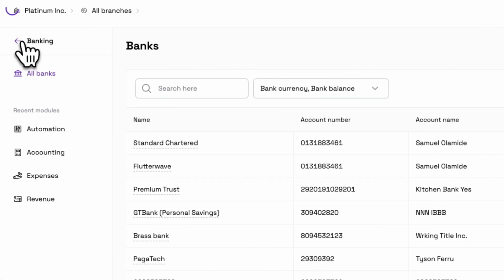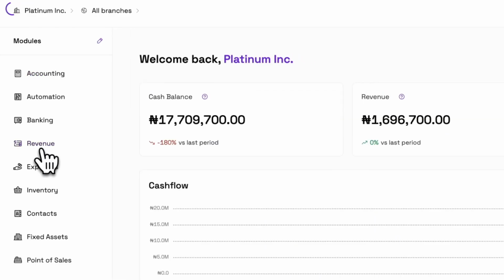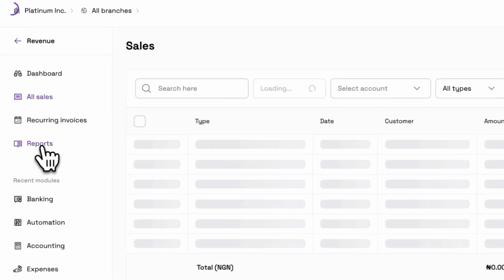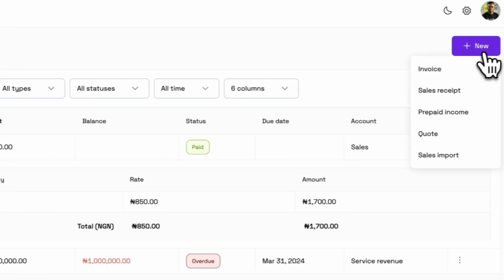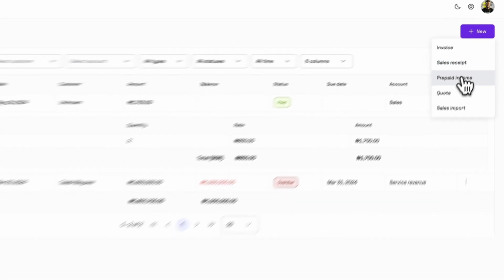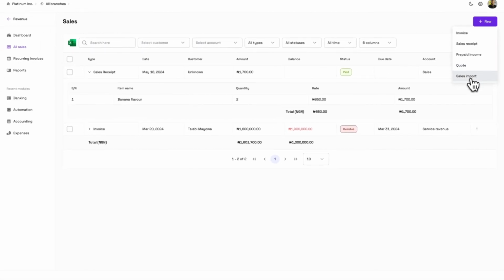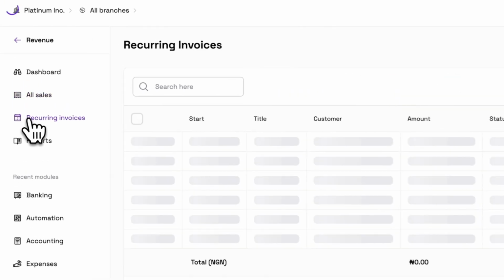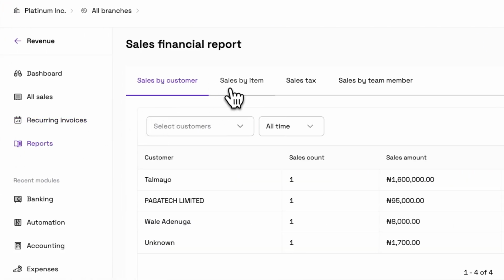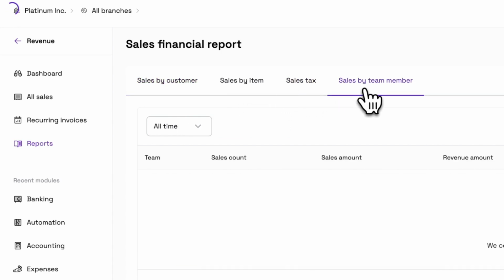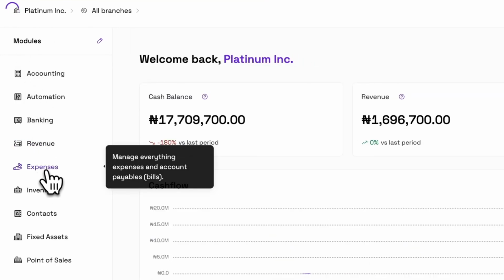Back to the home page. Let's look at the Revenue module. The Revenue module allows you to manage all your sales, create invoices, sales receipts, recurring invoices, and quotes. You can view sales reports by team, customer, tax, or employee. You can also create invoices directly from this module.